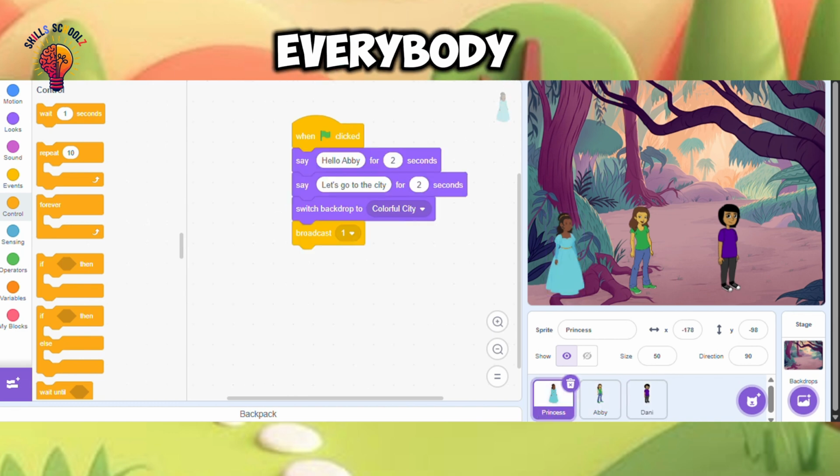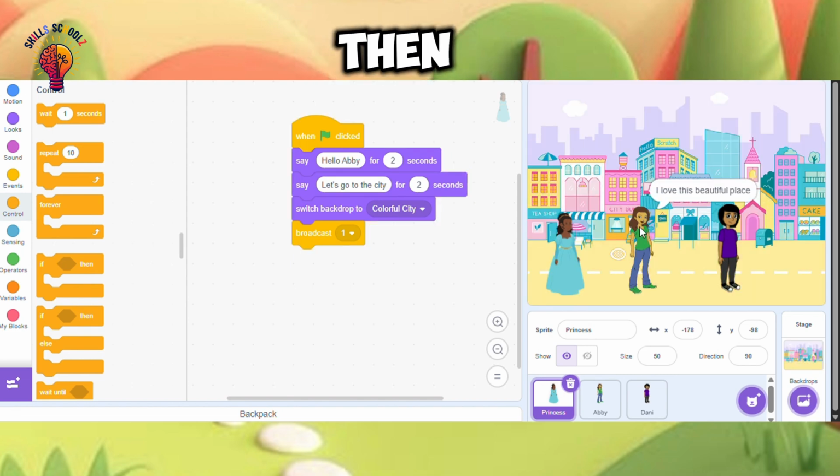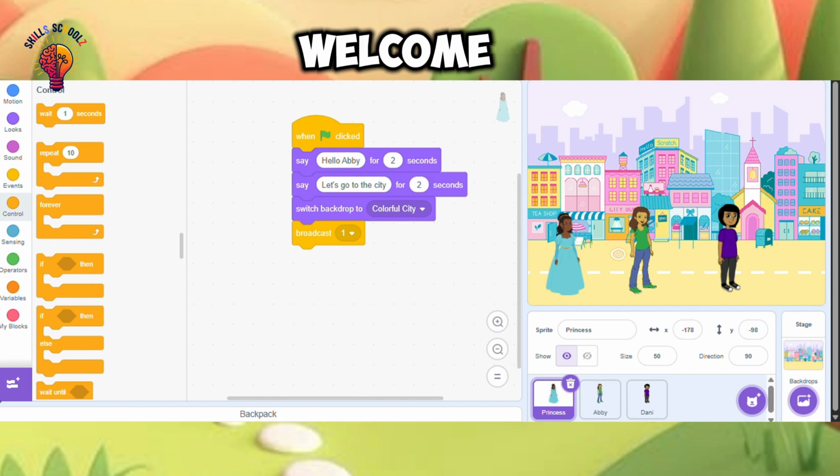Alright everybody, let's see how it works. First Abby is going to say hello Abby, then Abby will say this is a beautiful place, and then Danny will reply welcome.